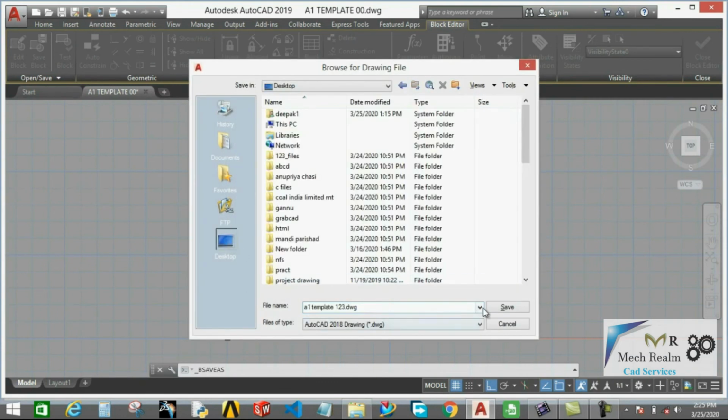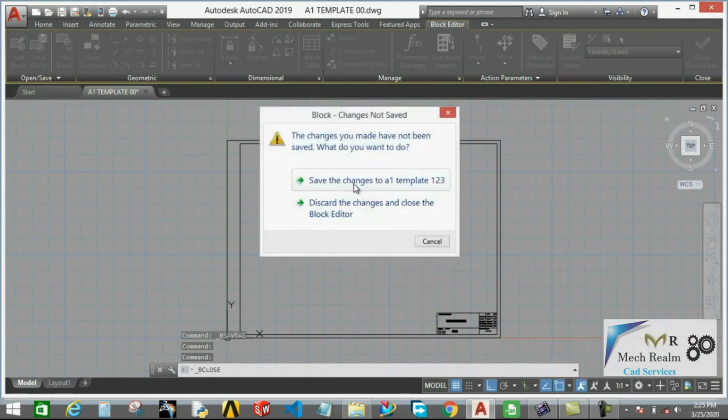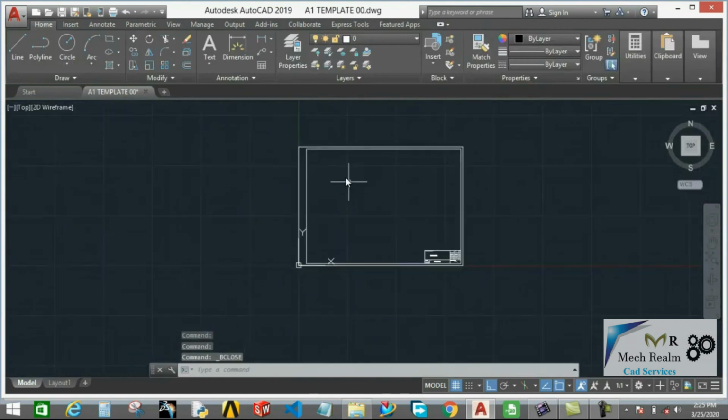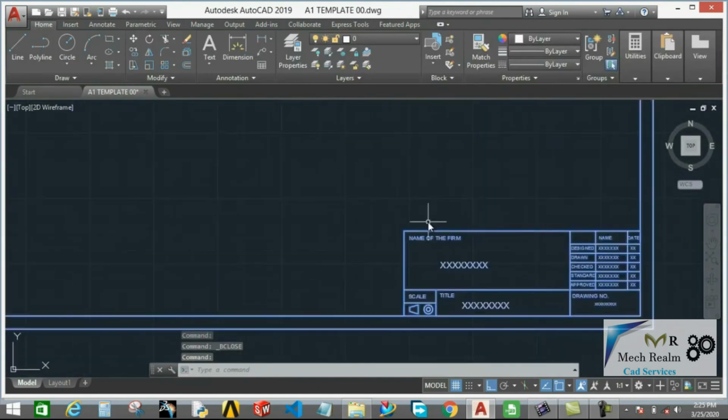Now let's save it as a drawing file. Now we have to click on the Close Block Editor option. Then we have to again click on Save changes to A1 template. Now our block has been created. See, we are clicking on it and the whole object has been selected.